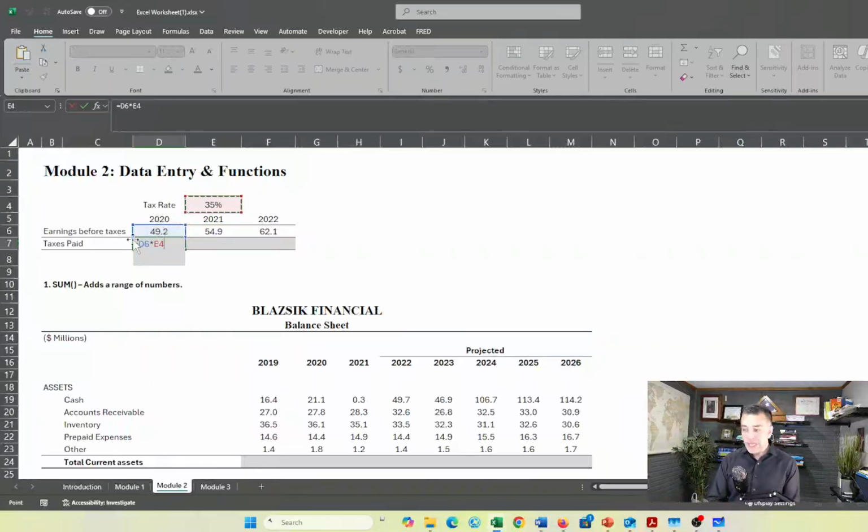So what I'm going to do is, D6 is the earnings before taxes. When I drag it to the right, or do Shift and Control R to the right, I don't want to mess with D6. I want that to drag to the next cell over. However, the tax rate, I do not want it to move when I drag it to the right. So I want to put an absolute reference on the tax rate.